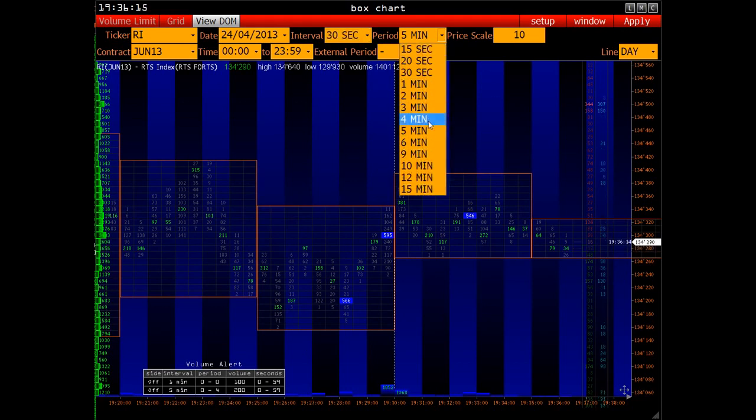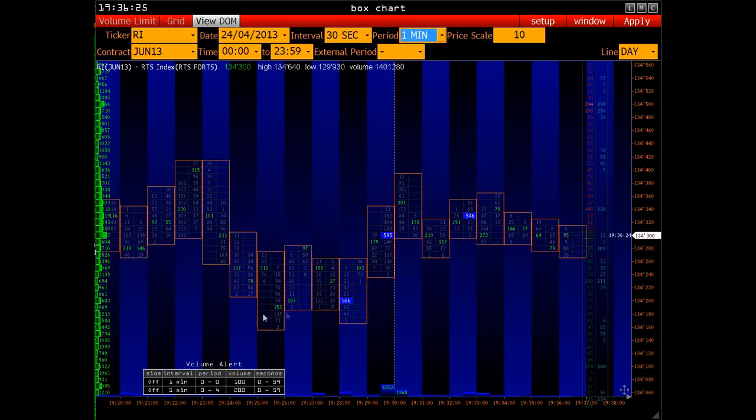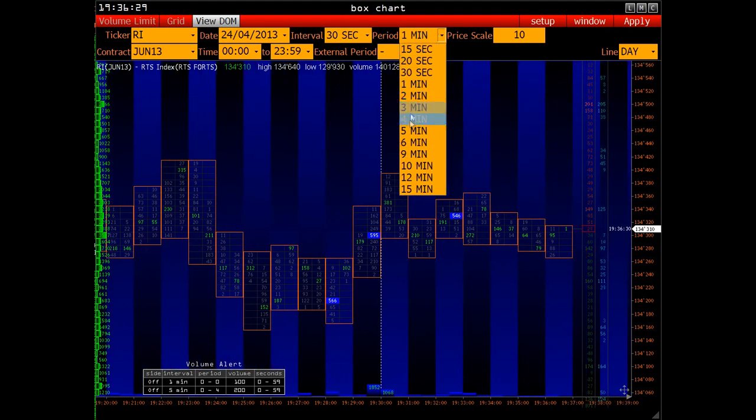Period feature allows you to select time periods on the chart. In this case, I put 5 minutes. If we choose a value of 1 minute, we see that in the orange rectangle minutes are marked. Let's choose 5 minutes again, and so on.